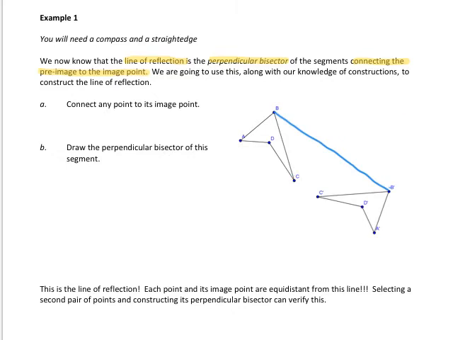So again, you'll do this neater than me, but the line of reflection is going to be that perpendicular bisector. So it's going to cut that segment in half, and it's going to end up being at right angles to that segment. Looks much nicer when you use a compass. So the perpendicular bisector, one more time, that is the line of reflection. Each point and its image point are equidistant from that line.